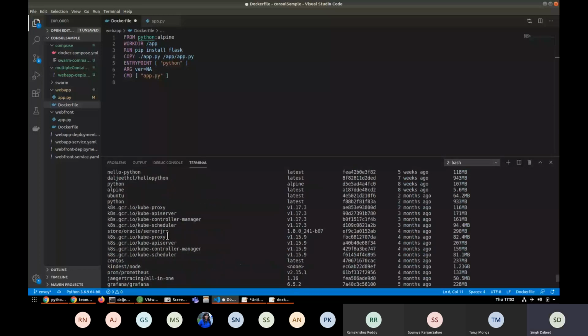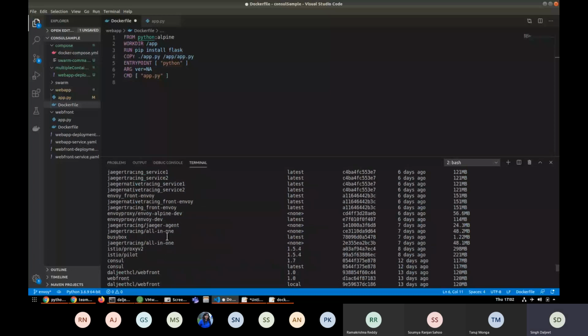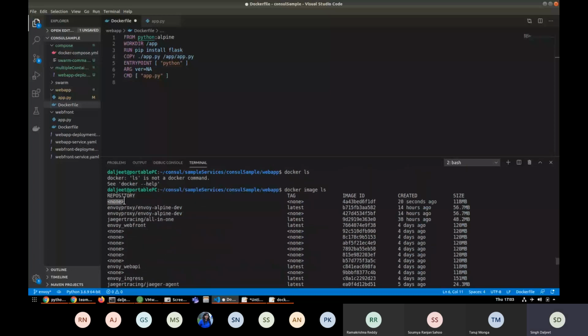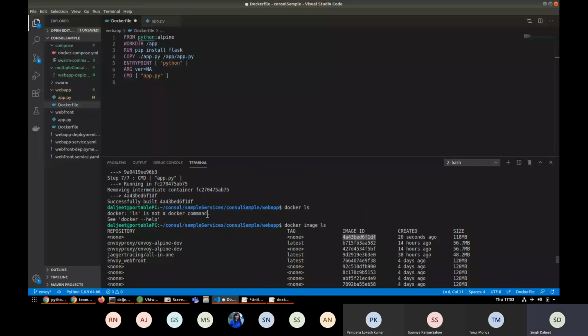I will give it a name using tag. Right now I have not tagged it. That is why it's called none. And it is 4A 43 BED 6FL1D. So this is the Docker ID which I have just built right now, 20 seconds ago.